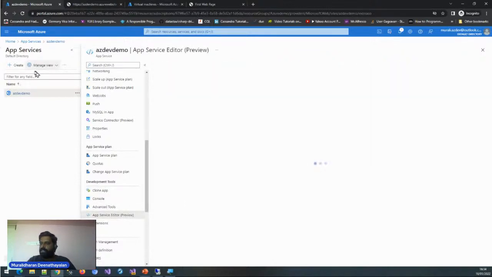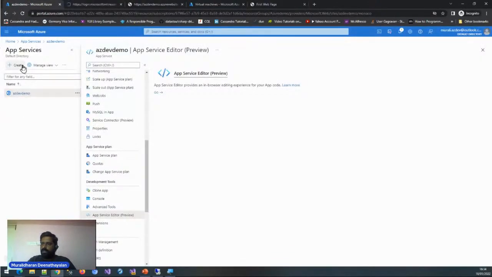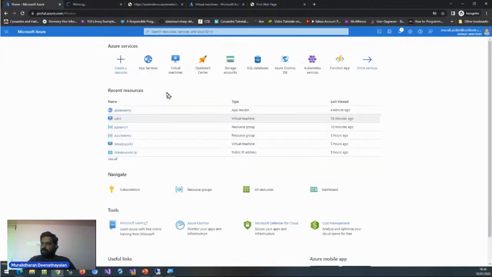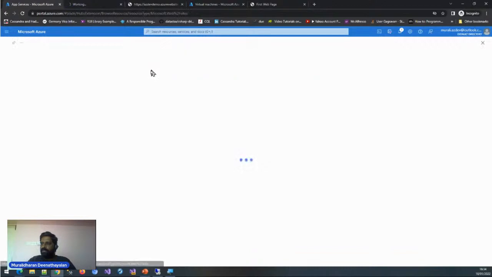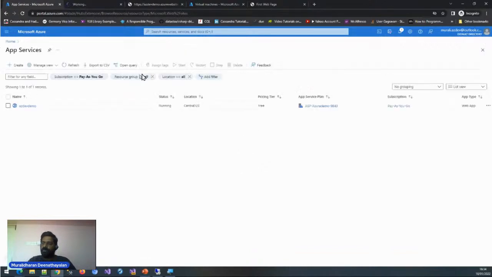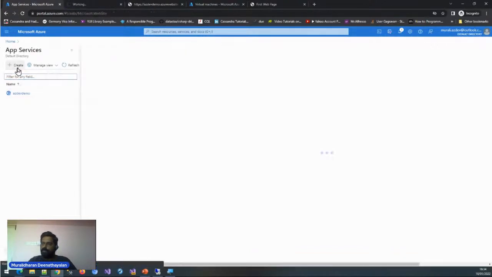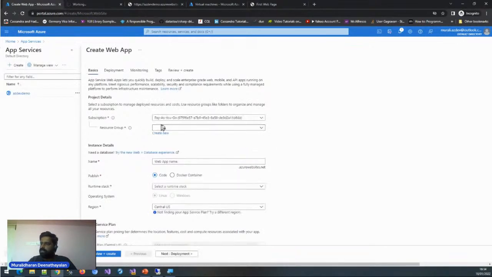So okay, let's go and create a new app service in the meantime. I'll click create, then create app services. It is asking in which resource group you want to place it, so I'm just choosing the existing one.